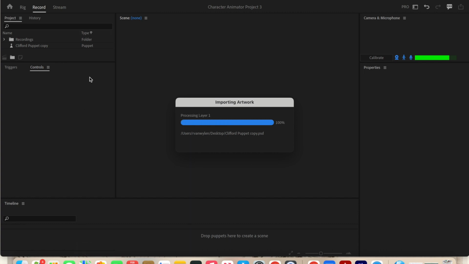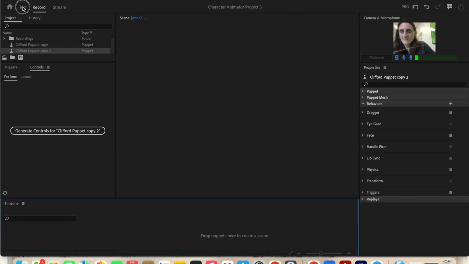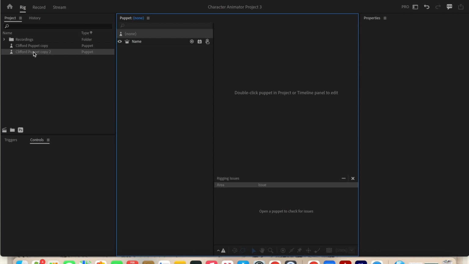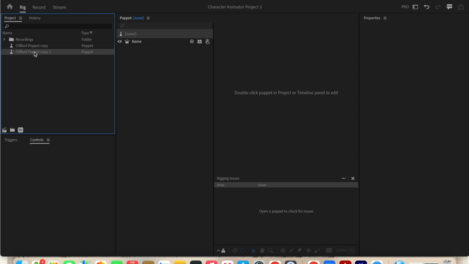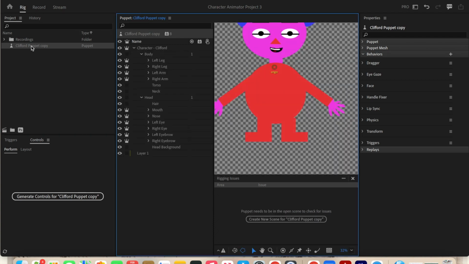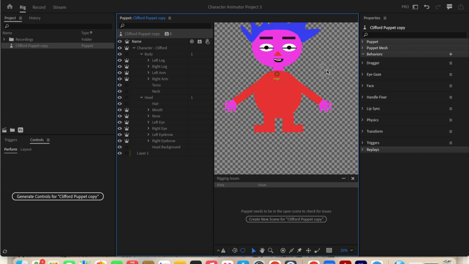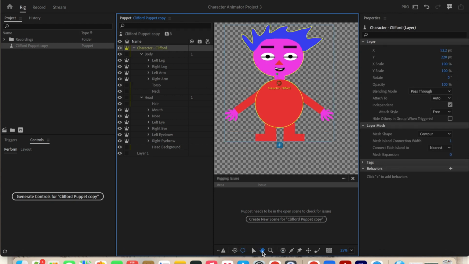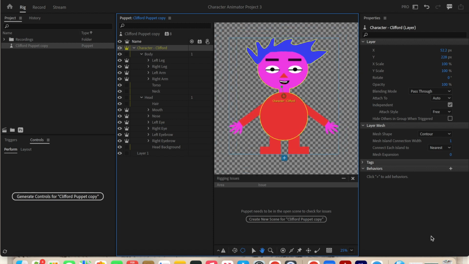I actually imported 2 copies, but you can see Clifford is over here. So if I click on Clifford, I can now see him in this software. I'm going to make him a little smaller so I can see all of him. And I'm going to use this hand tool down at the bottom just to move him into the center of the screen. There we go.